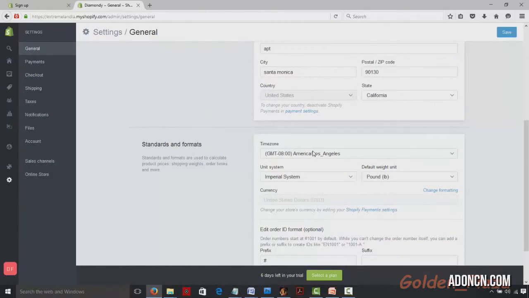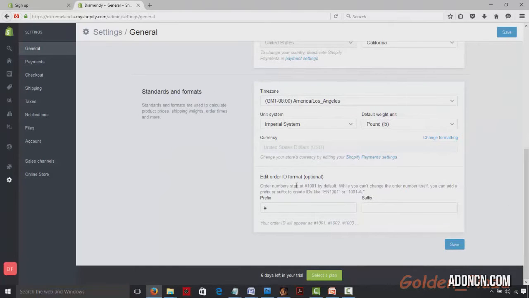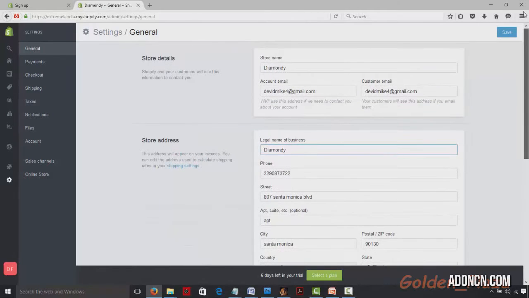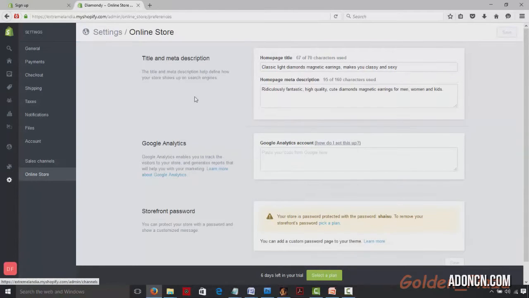The next is the standards and formats section, and here you can change the time zone, the unit system, weight unit, currency, and other ID format. After you have completed these details, just click on online store right here, and you will see that you can change the homepage title and the meta description, the homepage meta description.